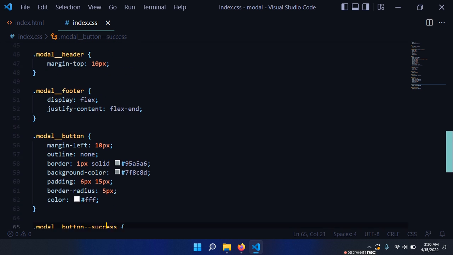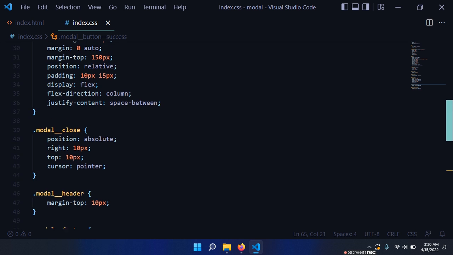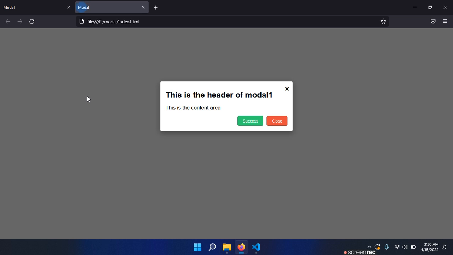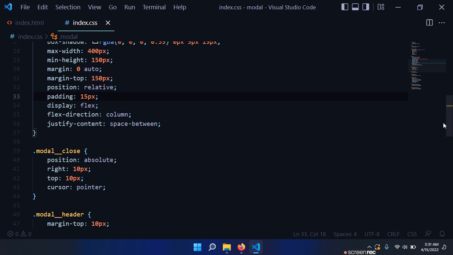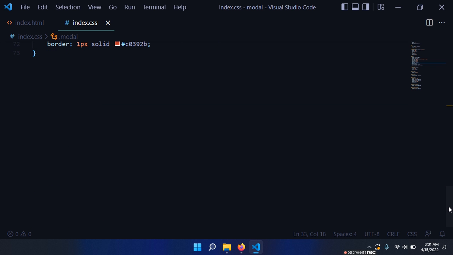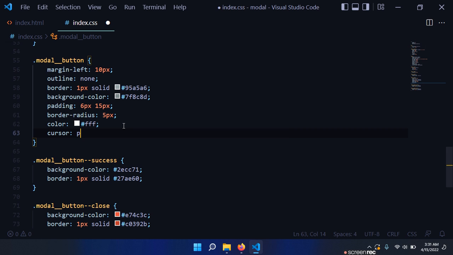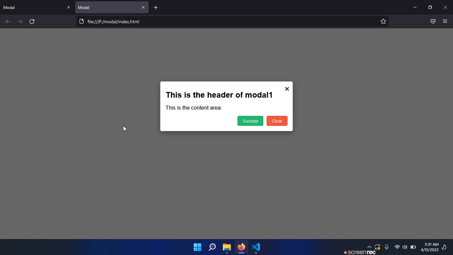I think we can increase the padding of our modal. Let's see, we have padding top and bottom. Let's say 15 pixels top and bottom, left and right. Okay, this looks good. Okay, for our buttons we also want to give them cursor pointer. So modal button, save, and let's see the result. Perfect. Okay, I think we are done with this.